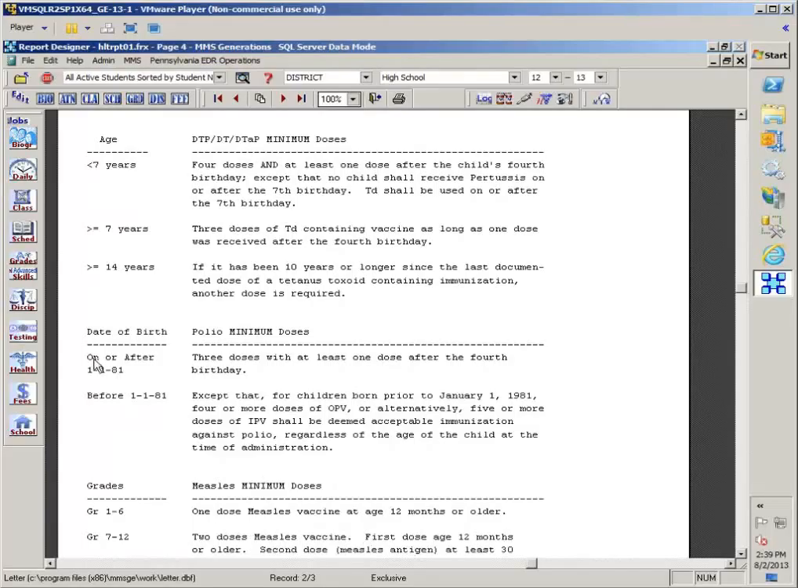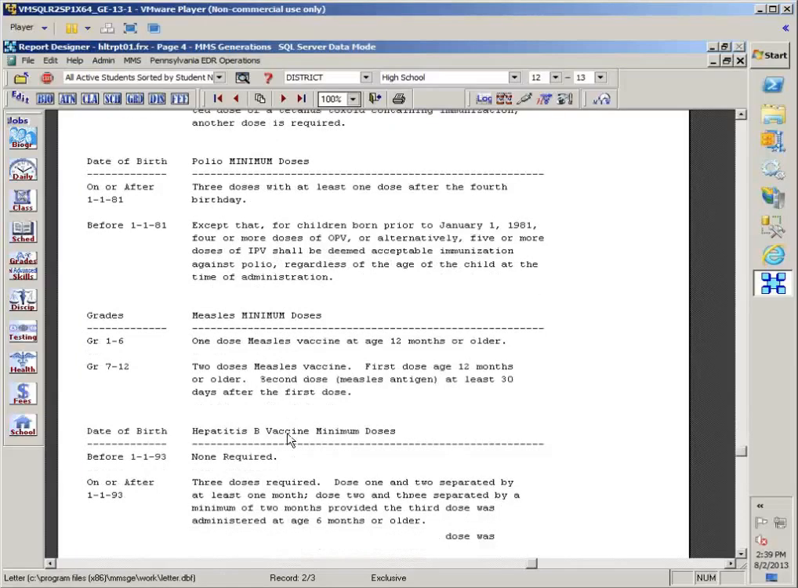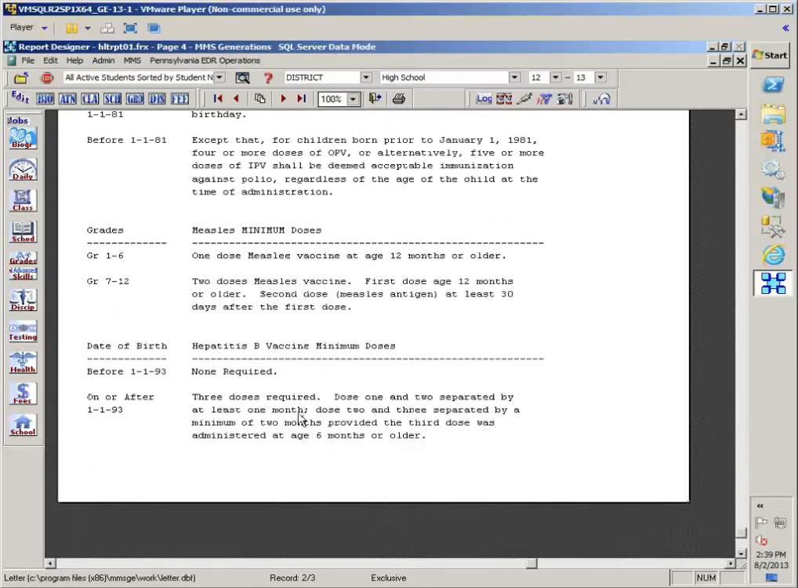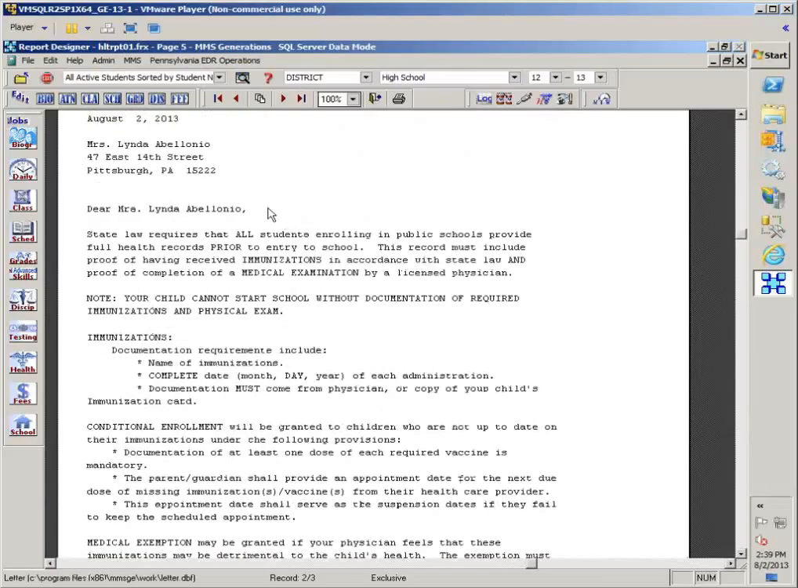This is where I was saying before we could test on their birthday, because the rules back then were, if they were born on or after 1981, then they needed 3 doses. If it was before that, except for those, they needed 4, because it was OPV instead of IPV. So it gives, you know, minimum and so on. But you can come in and do that sort of information. And then you get it for the next student.